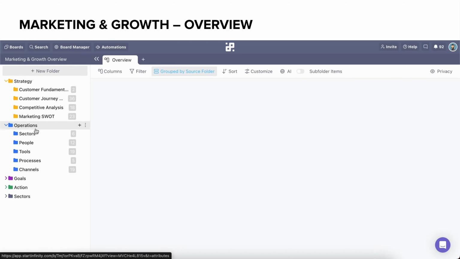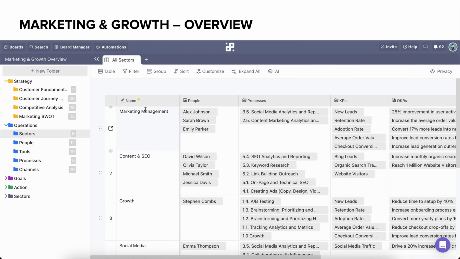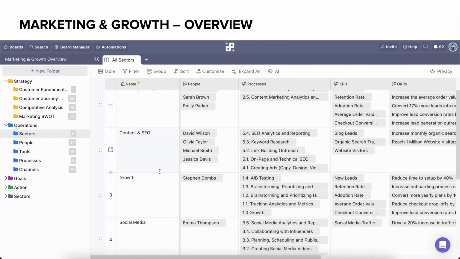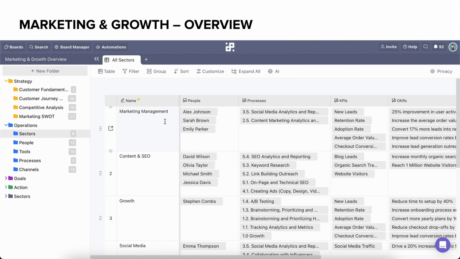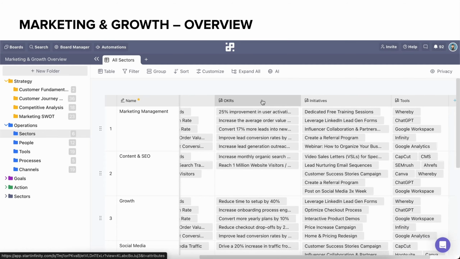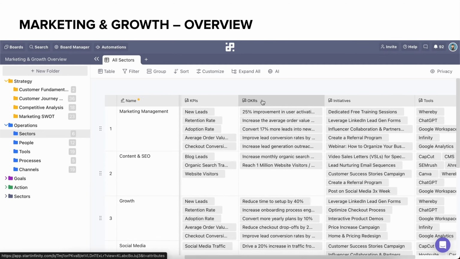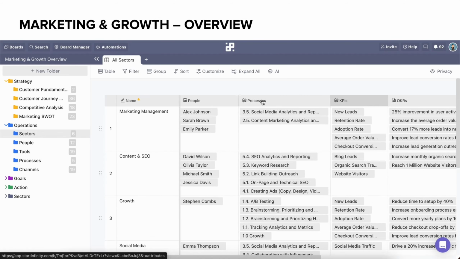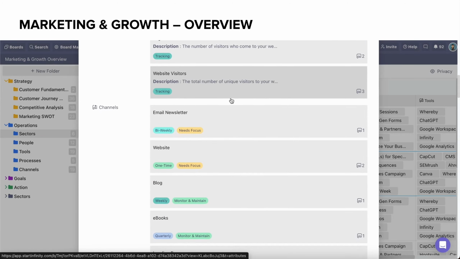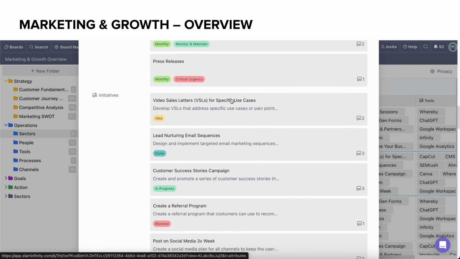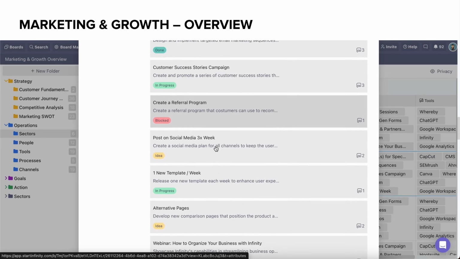We'll start by listing all the sectors within our marketing department. It can be growth, content and SEO, social media, advertising. Later on, when we continue building our framework, we'll assign all sectors to their specific processes, KPIs, OKRs, initiatives, and other things, and then it will give us a clear overview of what each sector is responsible for and their current activities. By clicking on a certain sector, for example, content and SEO, you will be able to see all of the information I mentioned in a single place, all packed up in that one item.